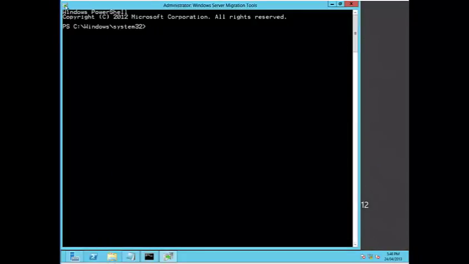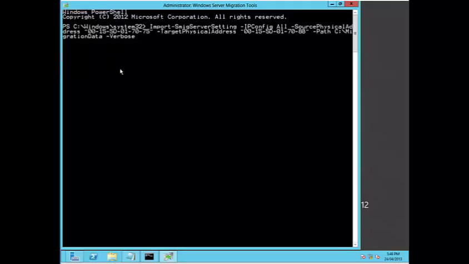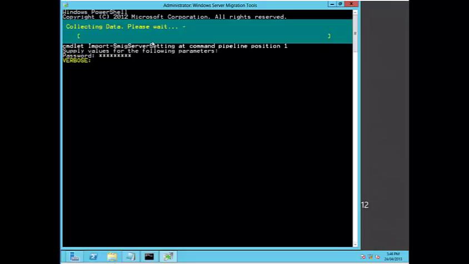And from here, we will execute the Import-SmigServerSetting command utilizing the IPConfig switch, and you can see here the source MAC address that we've used and the target MAC address that we're using on this machine. Very similar to the previous exercise, we provide our password, and it will then take all of the information in the migration store and move it across to this particular server.